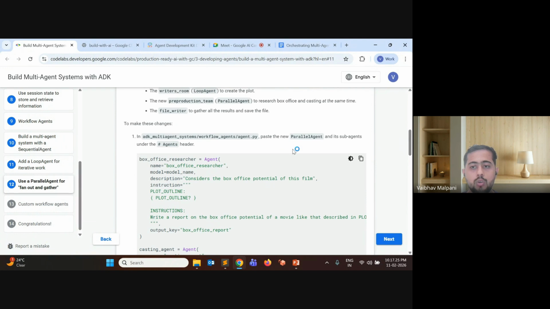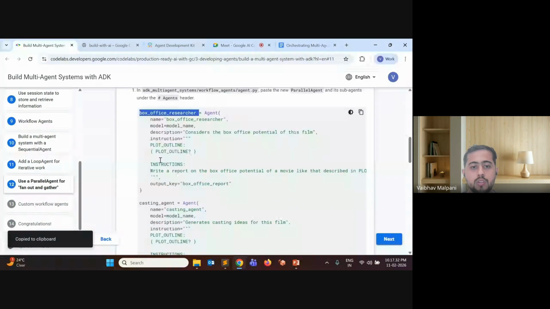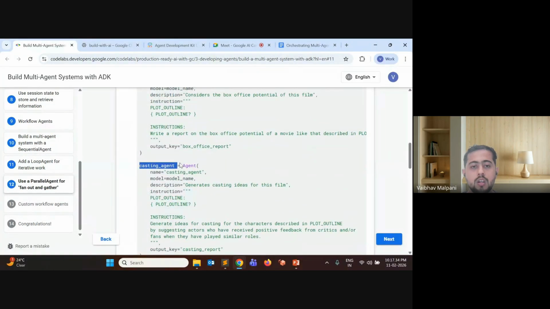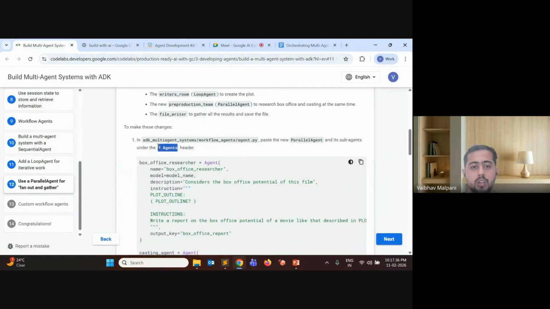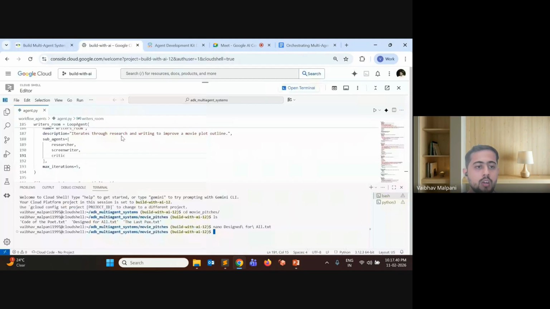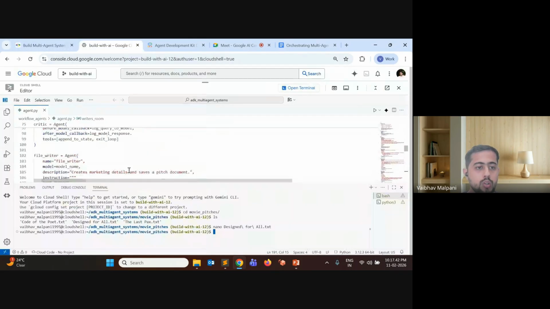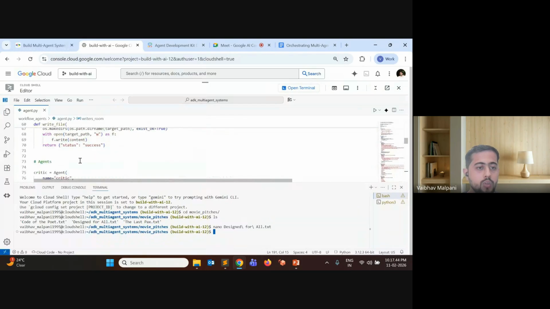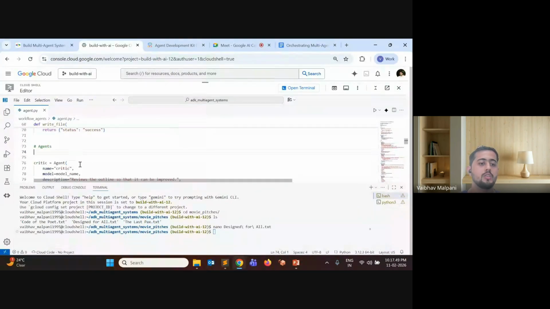So again, we'll go to this copy here. You have two new agents, right? The box office research agent and the casting agent. So make sure to copy it below the hashtag agents. So you do copy, you scroll to the top where you will see hashtag agents. You paste it over here.